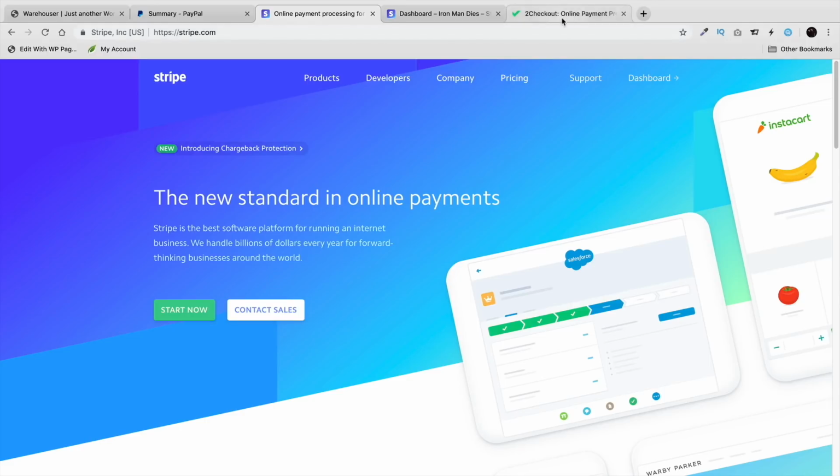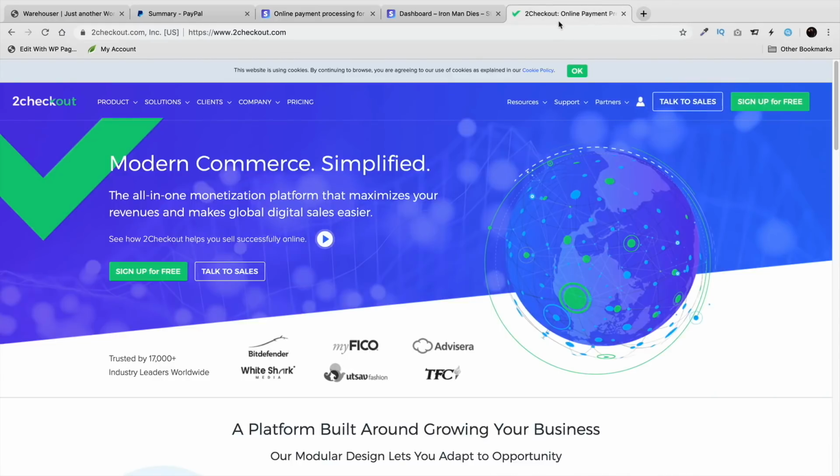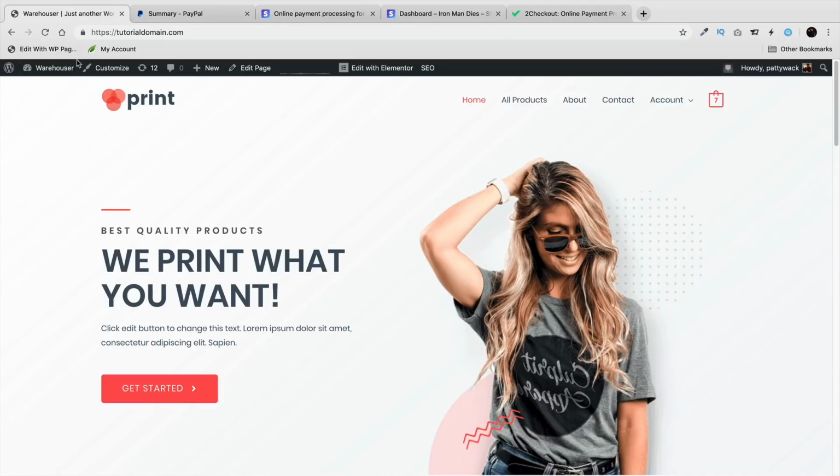And also for people that are located out of the US, such as India and the Middle East, I'm going to show you another payment gateway that will work really well on your WordPress websites without having them leave or being redirected. They will stay on your website. So first, let's go ahead and talk about PayPal.